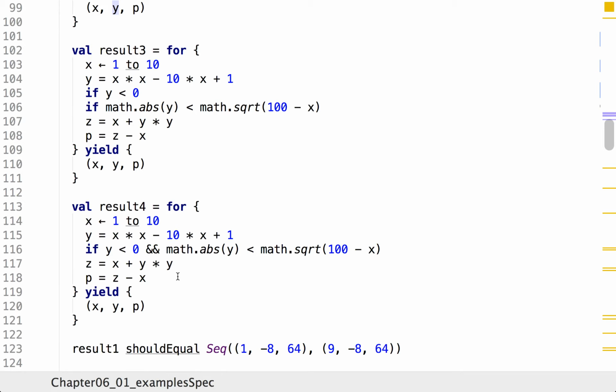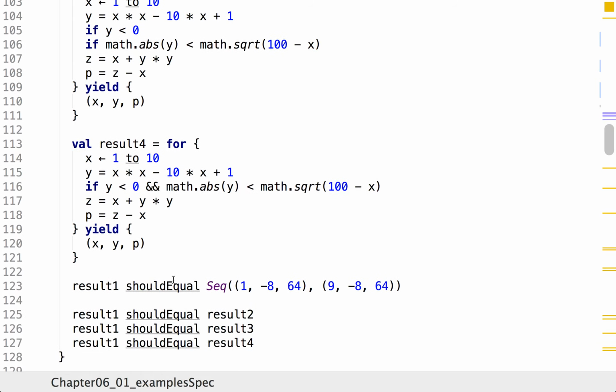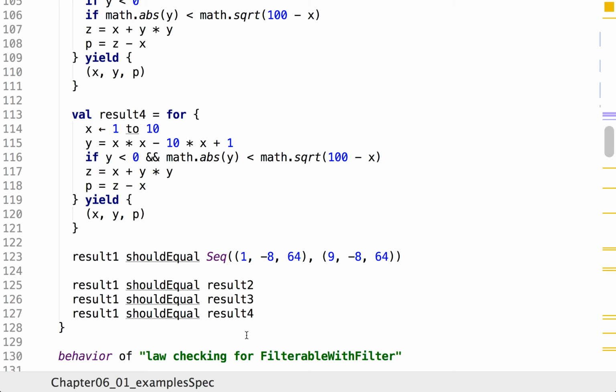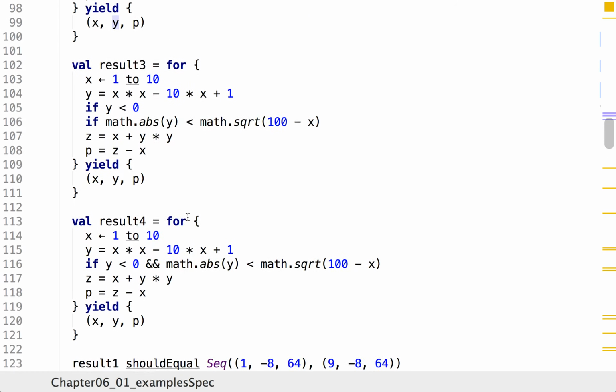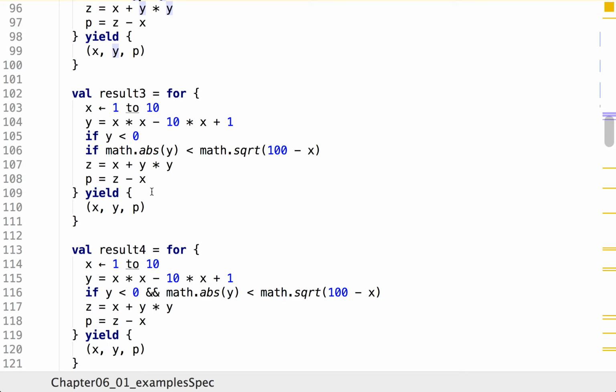And finally, I merge these two conditions for y into one condition using the conjunction law. And again, the results are the same. So this is the test that verifies that. So this is the way that we expect the program to behave.